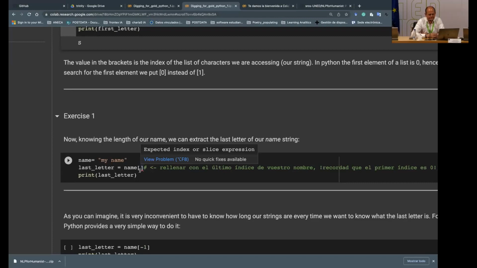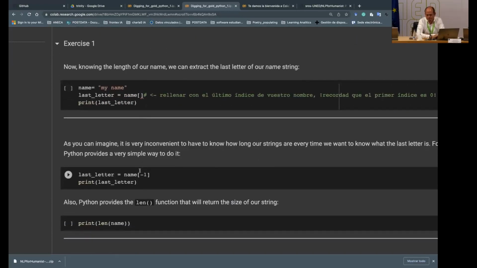Try it and run it. If it's okay, you have 1 point. If not, -1. And you need at least 5 points to pass this notebook. So it's very easy.